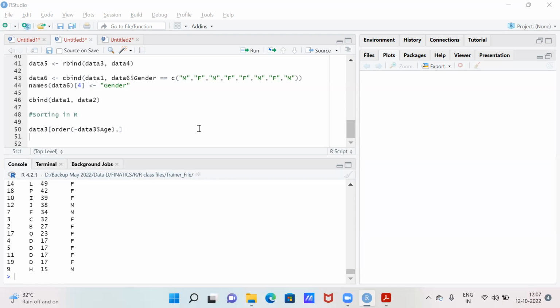Anybody else? Is your age all numeric or is it characters? If it is characters, then it will not work. Please check the structure of your table. Yes, so please convert it to numeric.